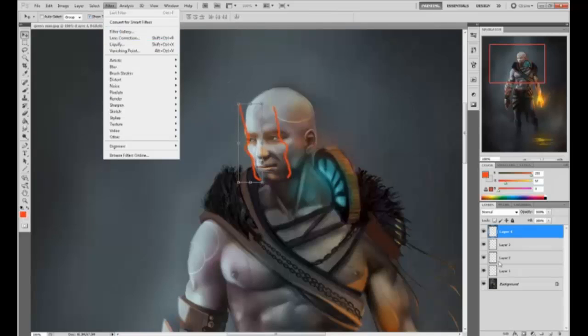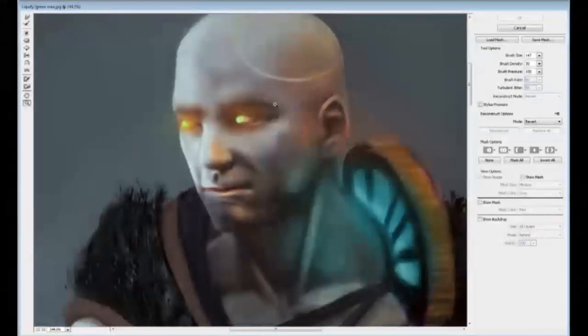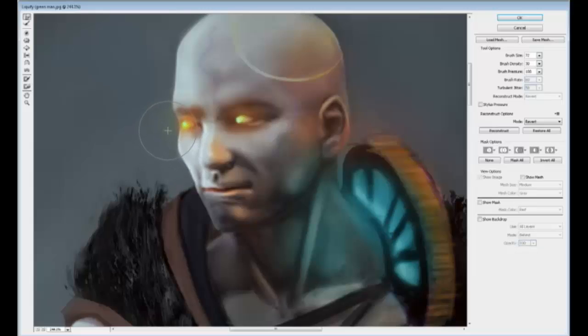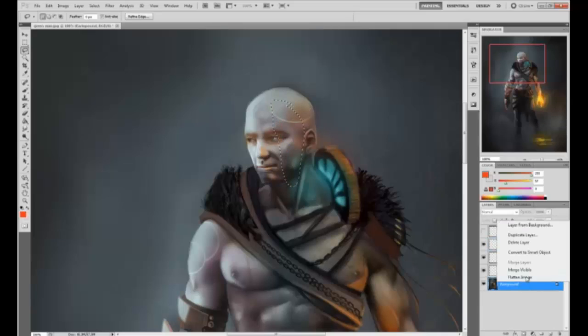Go on filter, liquefy, and show backdrop. Oh, it's just going to show the backdrop. Never mind, it's not going to show the new layer. And just remember that piece of tape, and then start responding to the contour that it was telling us there was. So I'm aligning the eyes backward. Actually, cancel. I'm just going to flatten the image. I'm going to delete this, flatten, okay.